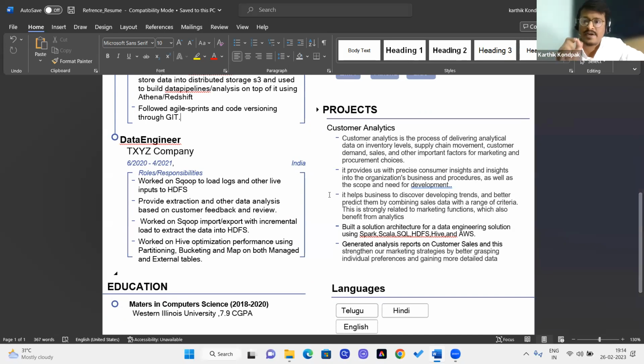Here I am reading just one point. Previously, I used to work on this customer analytics project, so I'm just giving you a highlight. It helps business to discover developing trends and better predict them by combining sales data with a range of criteria. This is what my project used to do, so this is the business outcome. This is what you have to understand.